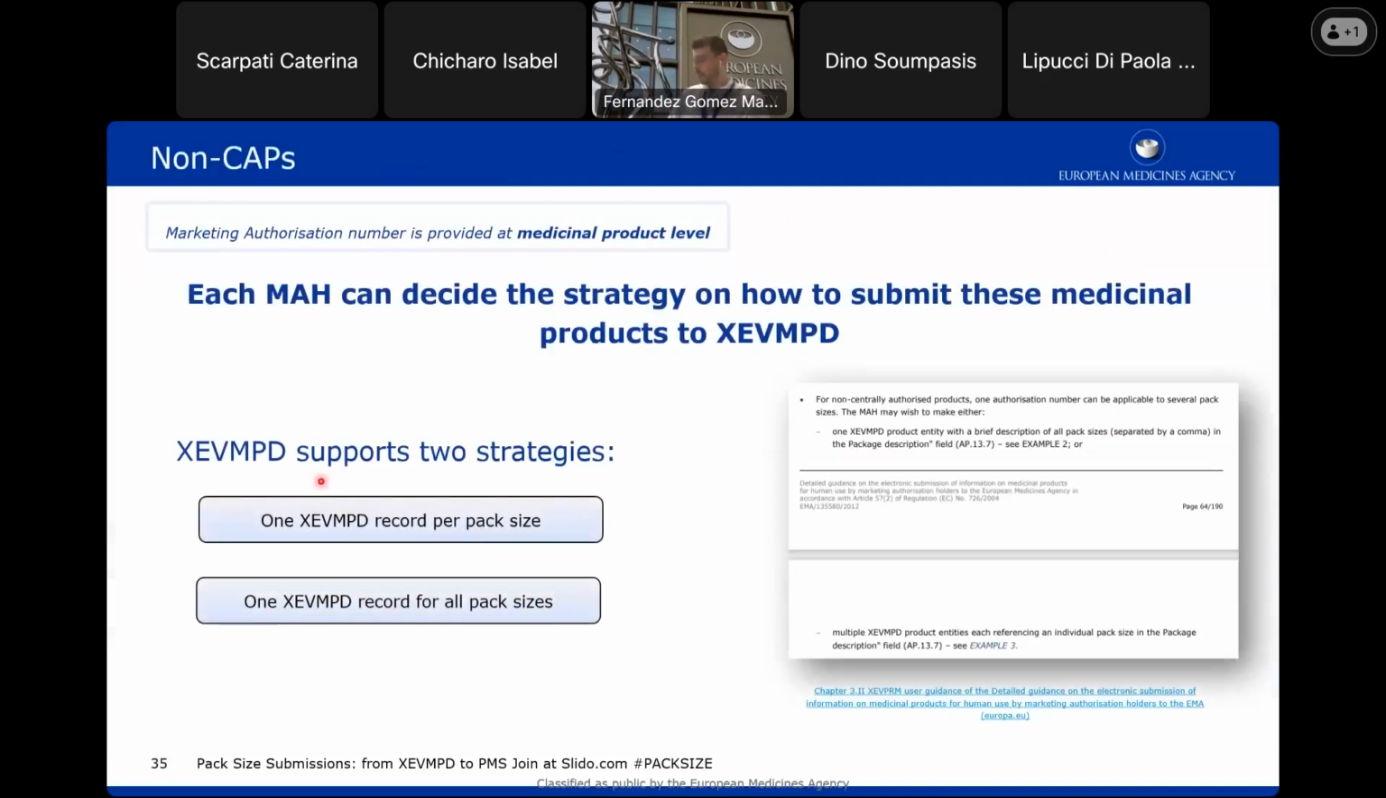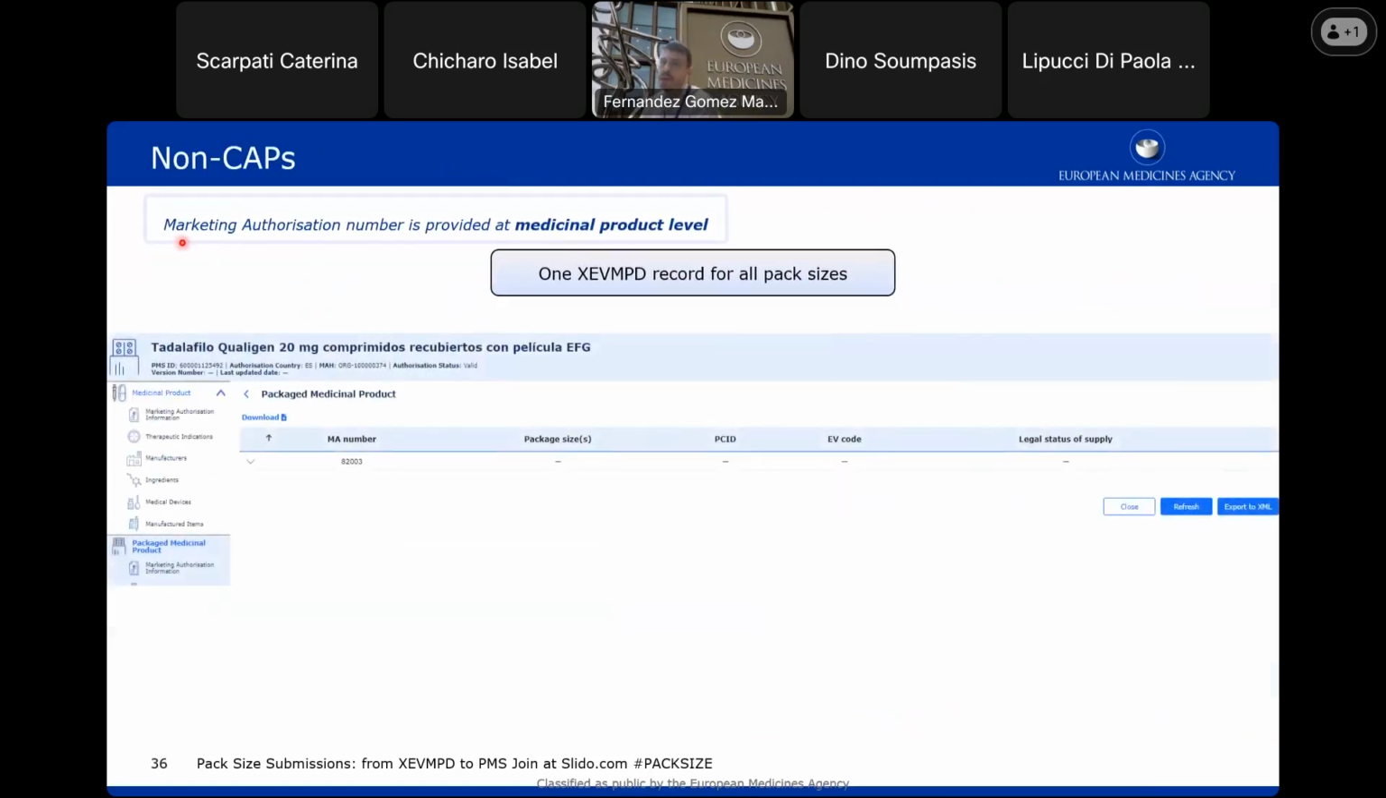Let's focus on the other option. So you have a medicinal product where the marketing authorization has been granted at product level, and you have submitted only one XEVMPD record for all pack sizes. And here is where we really start giving actions and instructions to you. In this case, how would a product look?